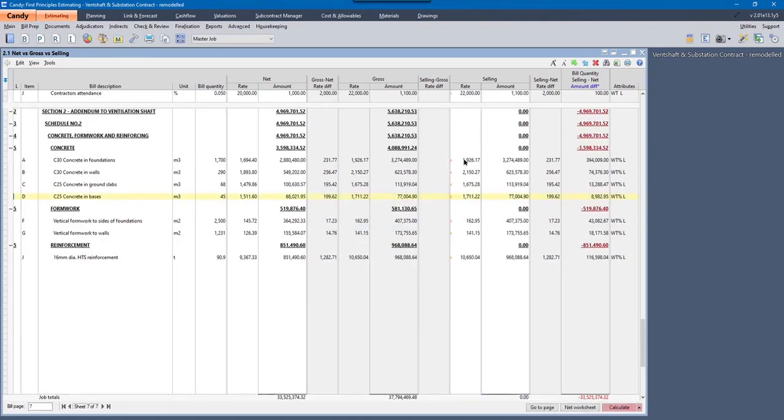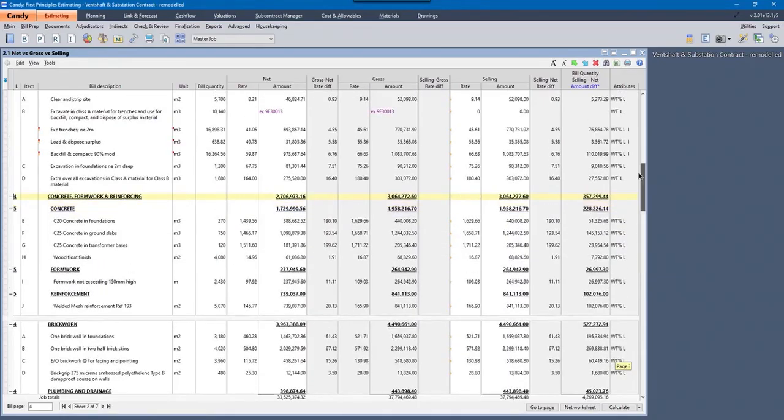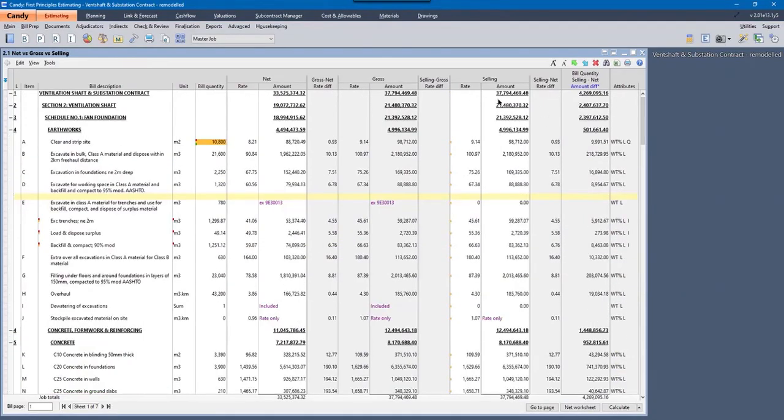You'll see now the selling rate is in place, and when I calculate, all the values are now calculated, and you'll notice the selling amount equates to the gross amount. So from here onwards, I'll use my selling rate to claim to the client, and I'll use my net rate for allowables. The gross rate will become obsolete at post-tender stage. I normally call that an estimator's tool, but for post-tender phase, it's not ideal. And I'll illustrate that now when I re-engineer my estimate.